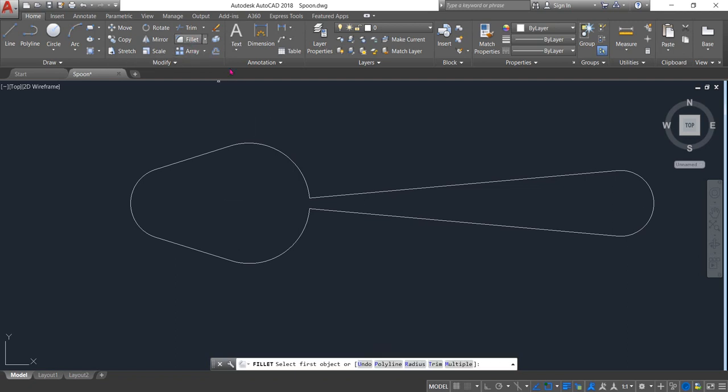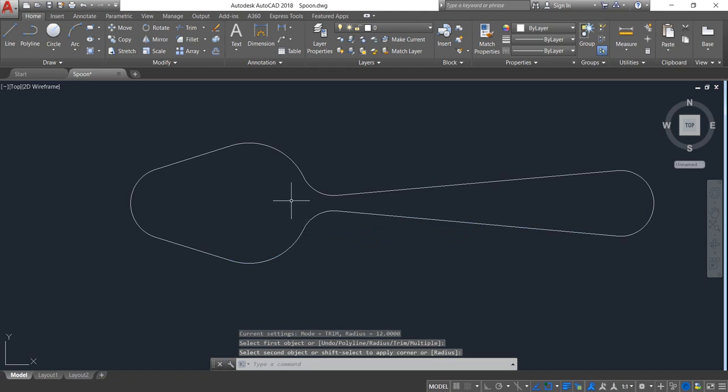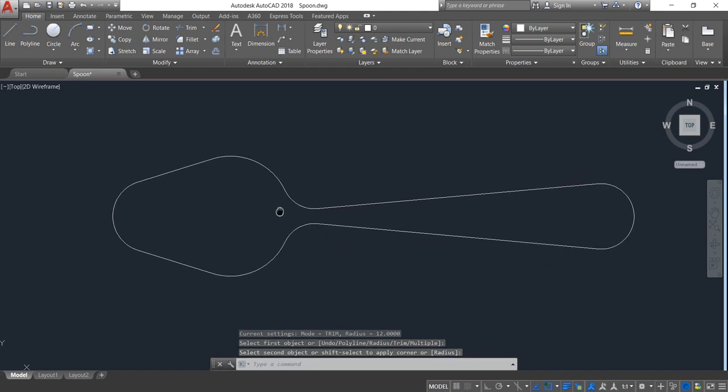Now select fillet, select radius, and radius will be 12. Enter, click here and click here. Enter to repeat the previous command, this one and this one. Okay, our spoon is complete.